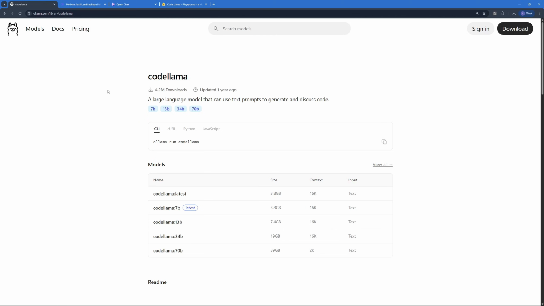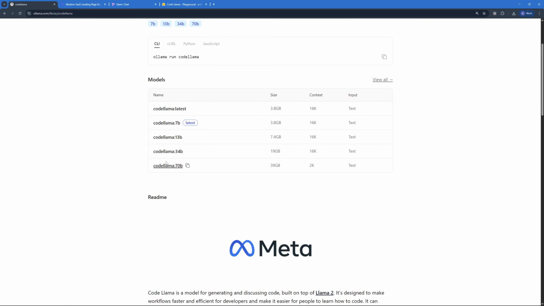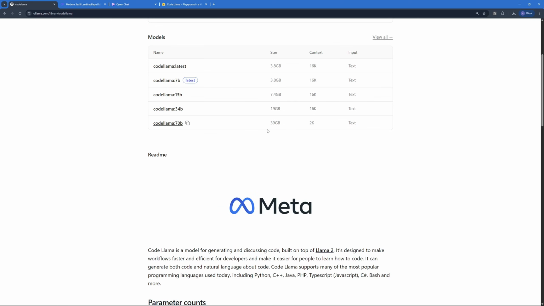So the last and third model on my list for 2026 open source models as of now is CodeLlama. Although this model is quite old and it is not as popular as the other two models, CodeLlama is a gem when you know how to use it. So we're going to be talking about the CodeLlama 70 billion parameters model right here, and it's going to take 39 gigabytes of your space.